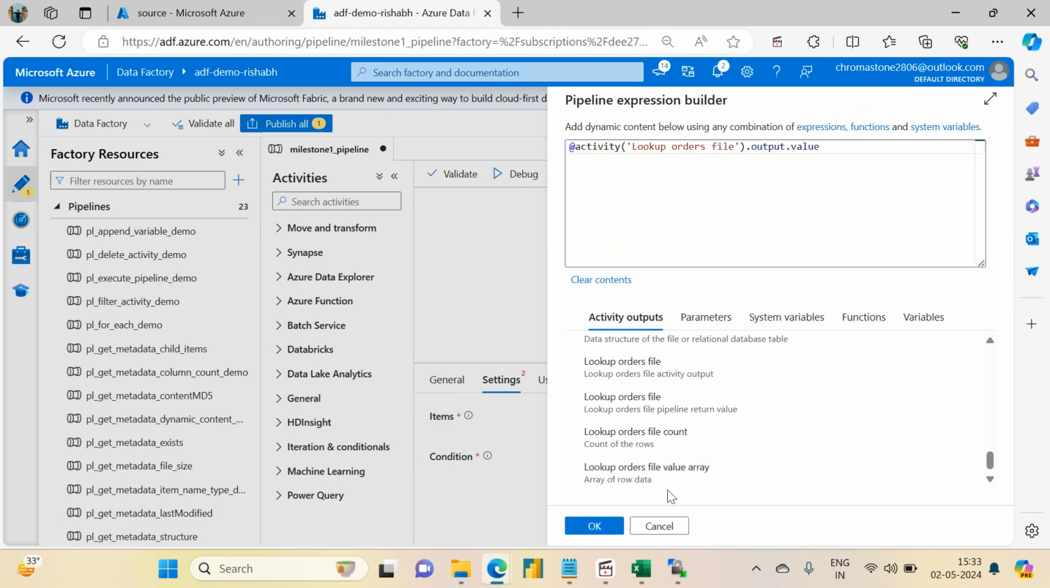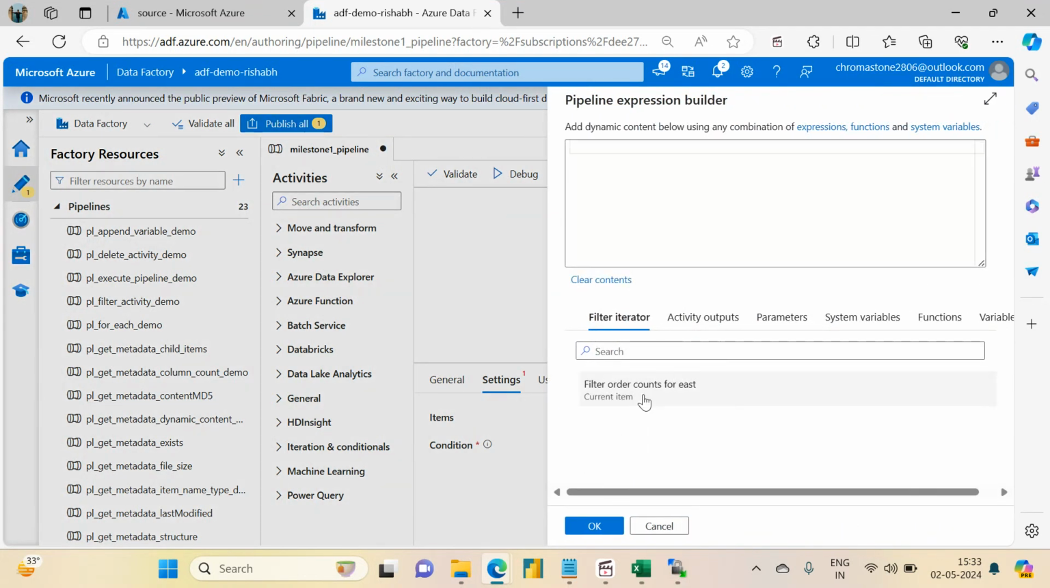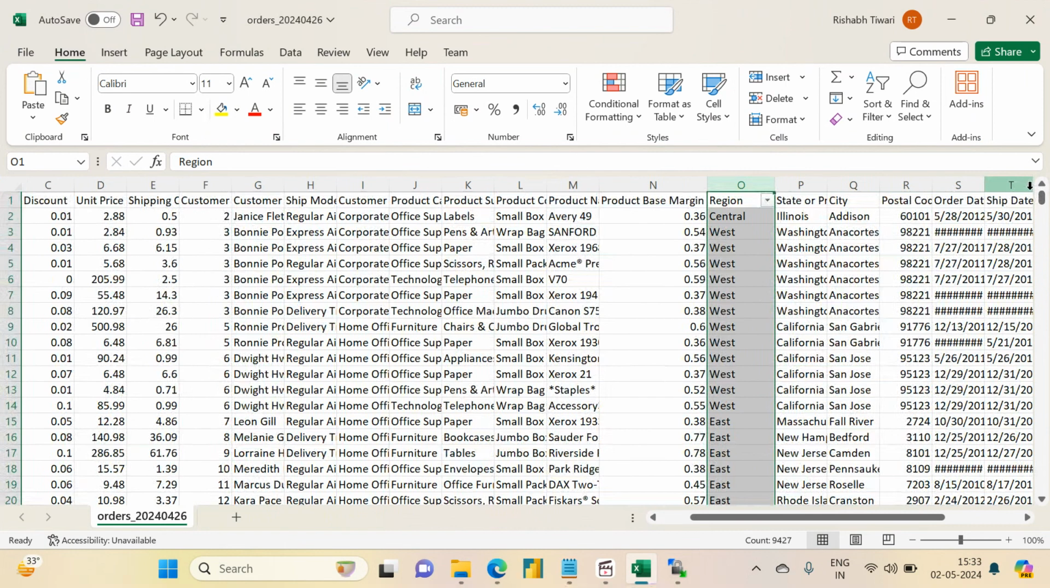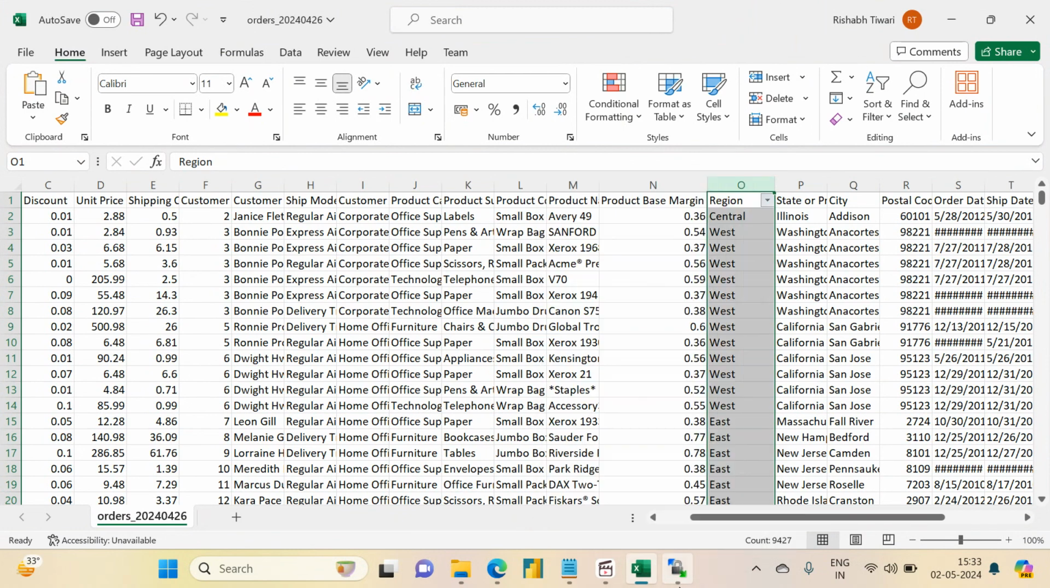Lookup order files value array. Okay. Now in the conditions, what we have to do is for the current item, we have to check whether item region is east, south, west, or central. Okay, so I'm going for east now.